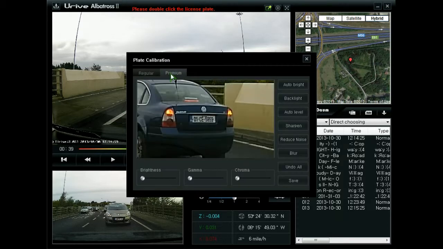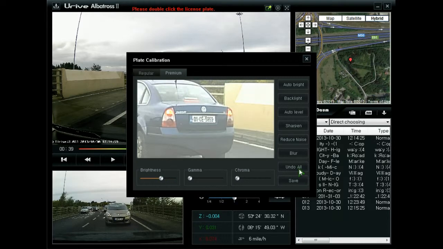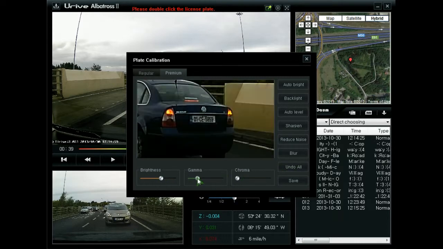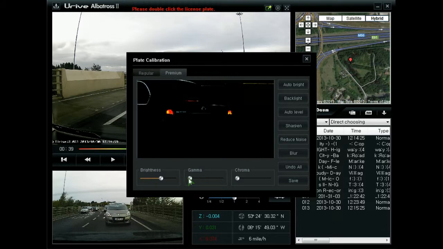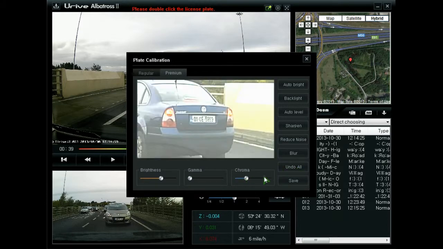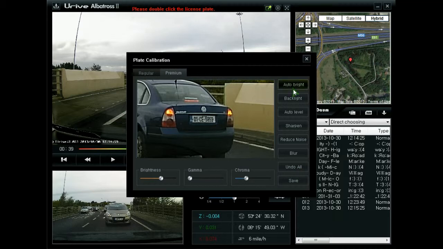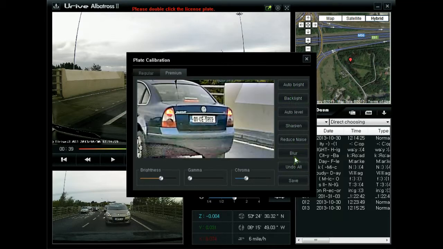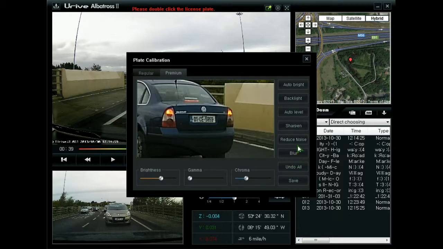And here you have a premium option where you can adjust brightness, gamma, chroma, auto brightness, backlight, auto level, sharper, noise reduction, blur. So as you can see, this PC Viewer program gives you quite a lot of options to play around with number plates.